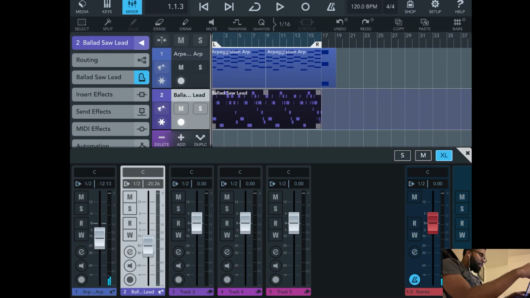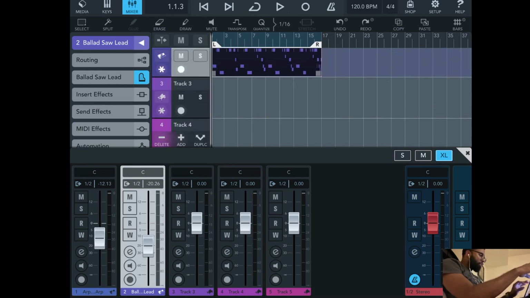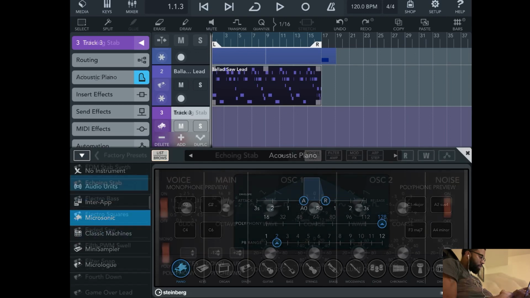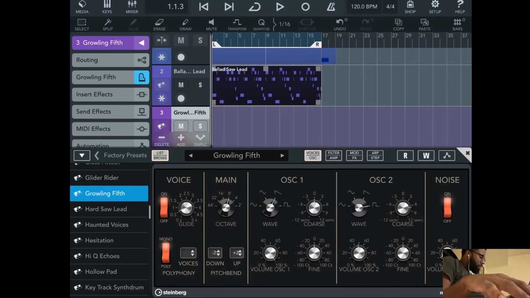Let's see. Okay, so I don't know if that was a glitch where the metronome was still playing even after I hit stop. But we're going to keep rolling, and I'm going to find another sound. I want to find like a bell.